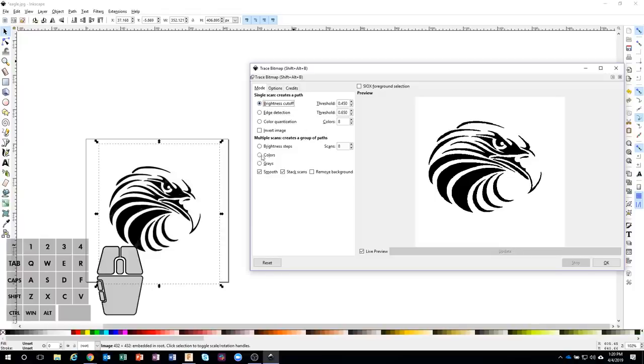You can go by colors, so let's say it wasn't black and white, maybe it was grayscale. You could have it only show 4 of the colors or 3 of the colors or whatever. But in this case, I'm going to do brightness cutoff. And I recommend messing around with the threshold. Now, it's going to be really hard to see, but watch what happens as I increase this. You're going to see more black show up until it gets almost pure black.